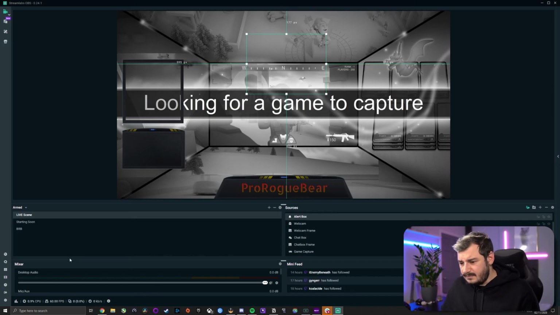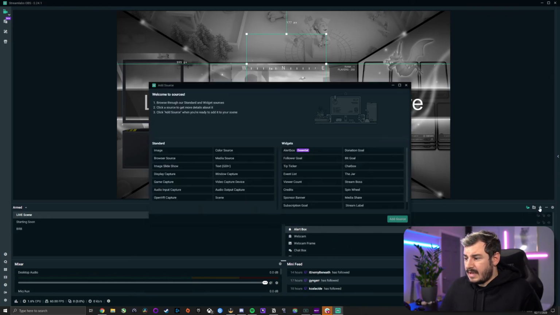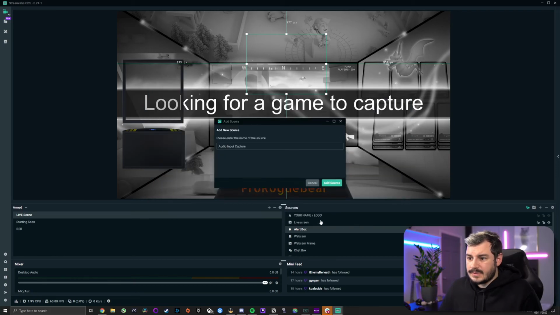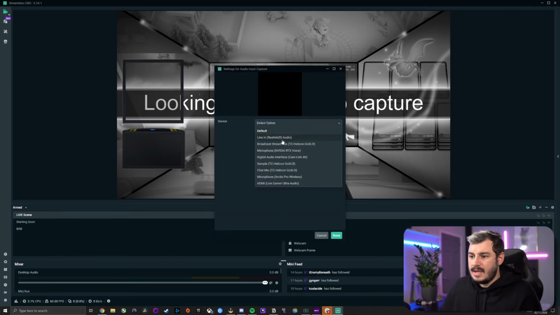So with that all being said, you've got all your sources, you can add your microphone and things like that. I think that's the one thing they don't actually have here. So you'd go add source and audio input, add the source, and we could name this mic, click add. And we can choose then the microphone from the drop down.